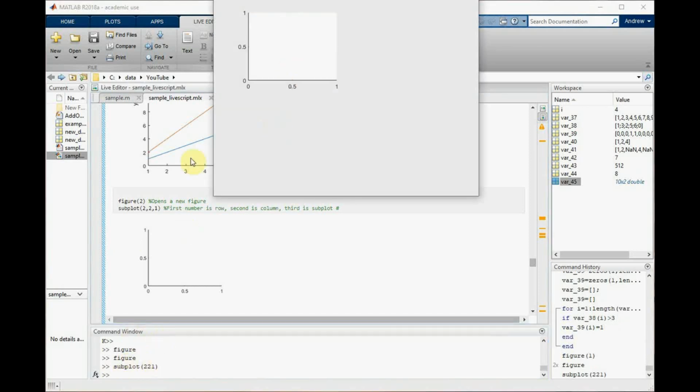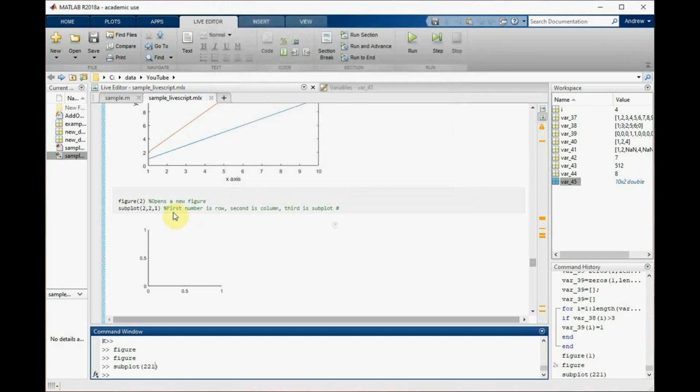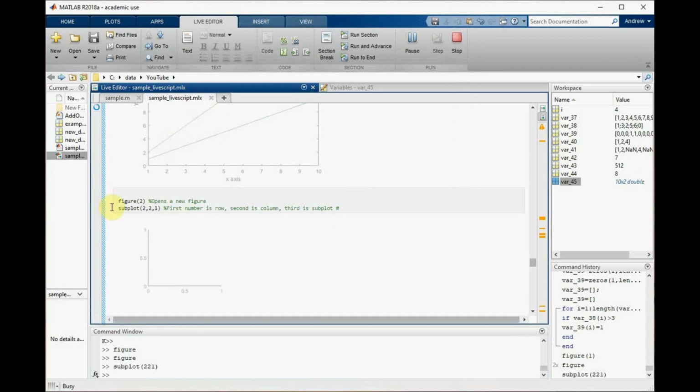what it's going to do for 221 is going to make a plot that it'll divide up this area here into 2 rows of 2, so the first number, and 2 columns. So it'll give 4 plots total. This third number is going to tell you the subplot number. Now, these do work in rows first instead of columns first like the indices, so it'll count 1, 2, 3, 4. And you'll see that in this plot here.